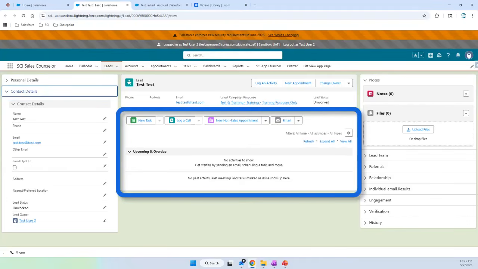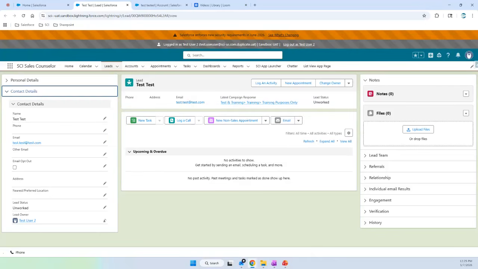Below that is the activity component. This experience remains consistent with the previous design and continues to display past, future, and overdue activities, along with quick actions to create activities or send emails.